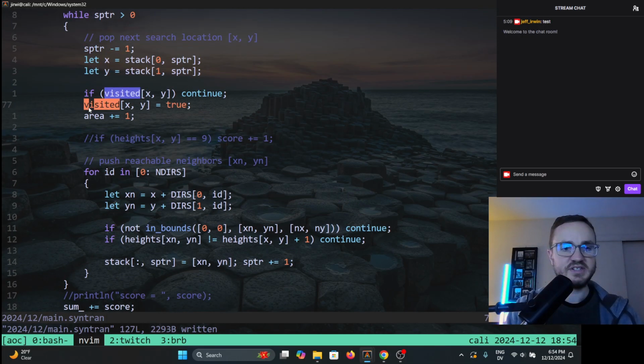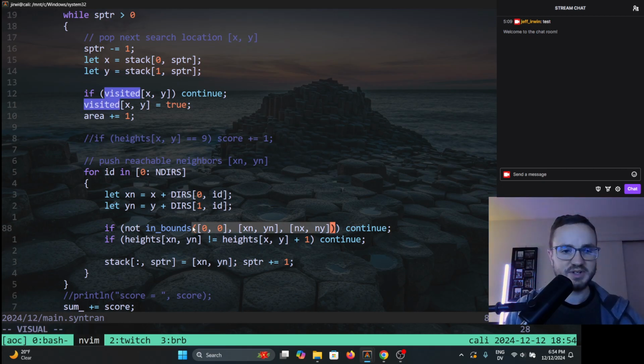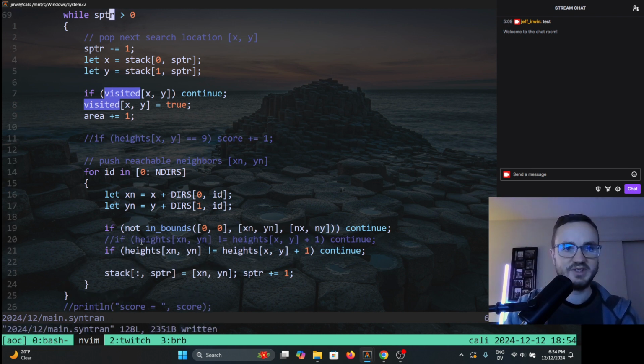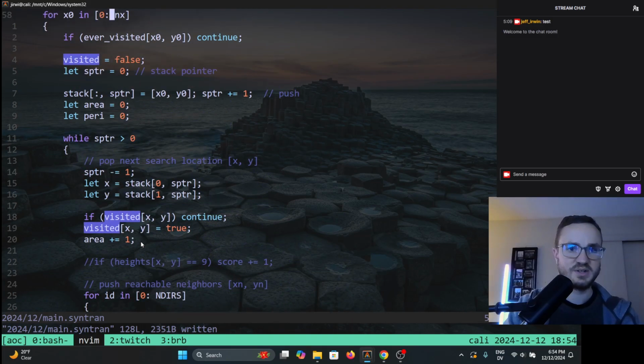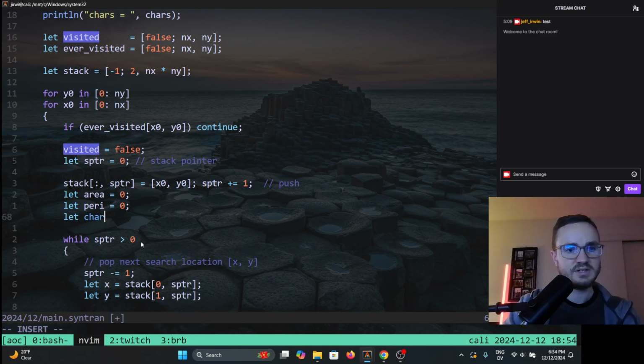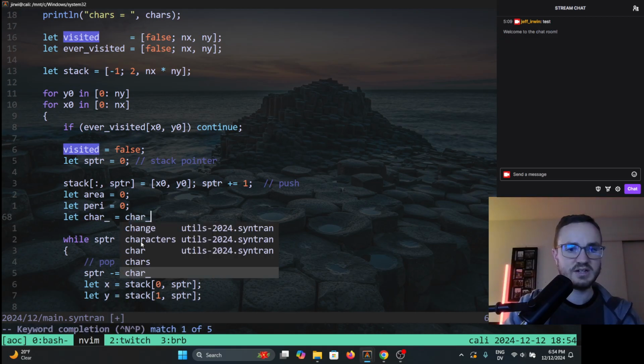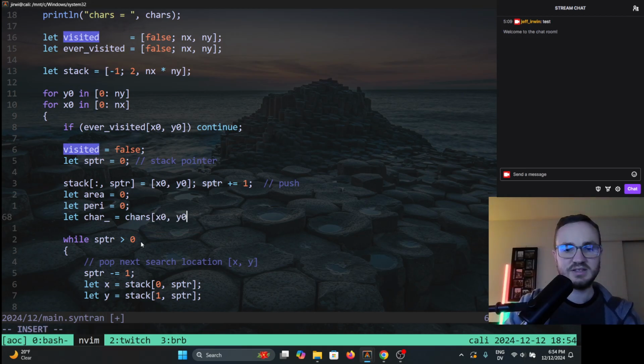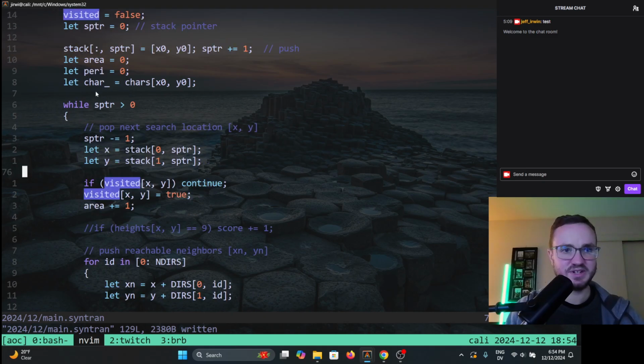What is the visited condition? So in-bounds is good. We always want a bounds check. And then instead of a height condition, we're just going to check if we're on the same character that we started the search from. So I actually want to save that in a variable. Let char equal chars x naught y naught. That's the character that we start the search from, and we're only going to want to continue the search on characters that match this character.